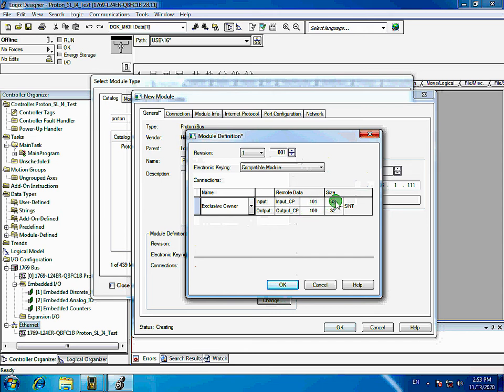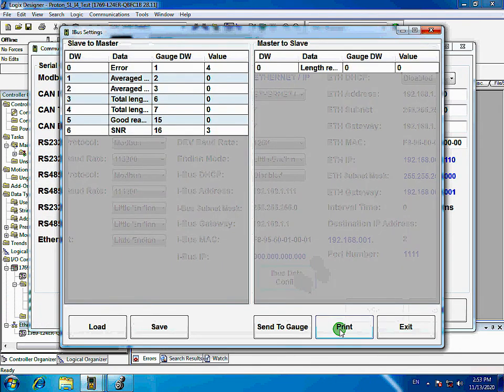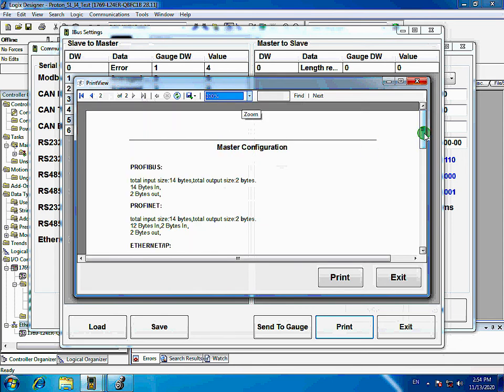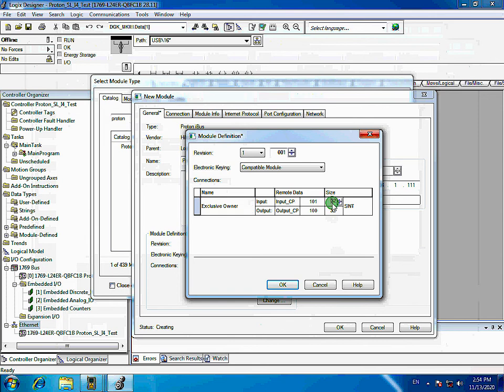For the size, this information can be found on the data configuration page when you hit Print. It will give you a PDF file. On the second page, it will tell you how many data words of inputs and outputs should be selected in the PLC. So here it says Ethernet IP, 14 bytes inputs, and 2 bytes outputs, single integer. So we go back to the PLC software and put in 14 and 2 as the single integer.